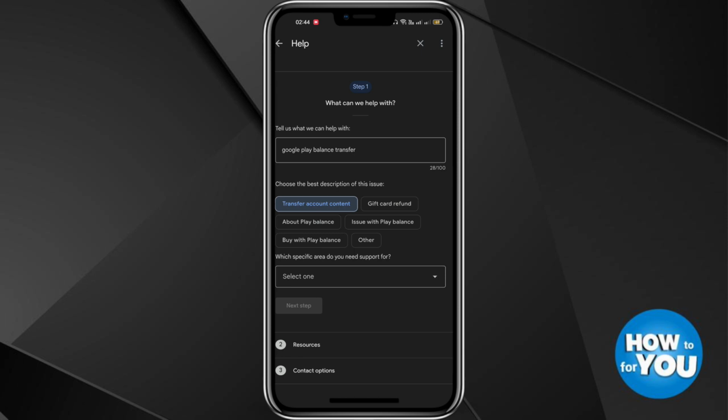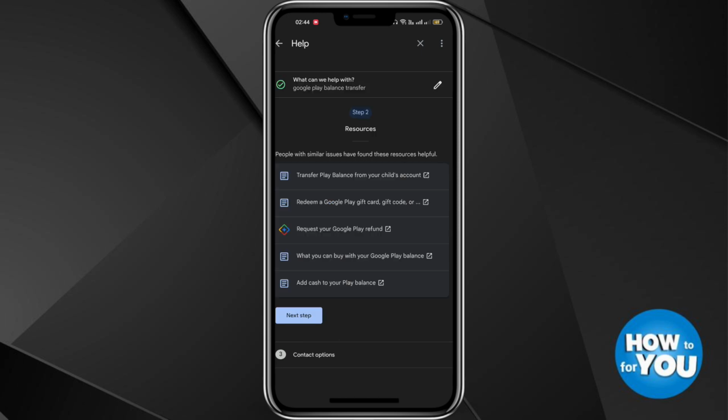and you'll be routed to which specific area do you need support for, and you'll just click this one below, and you'll be routed to three options: books, Google Play apps, movies, and TV. So just select Google Play apps and then press next.